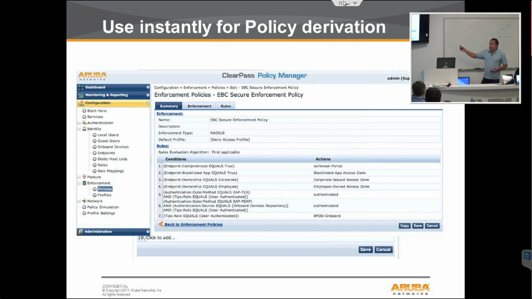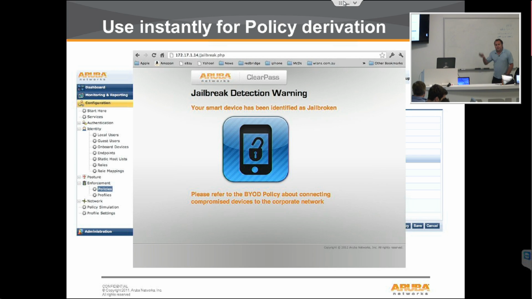As I showed you earlier, very simple policies: is it an Apple device and does the person belong to the management group? Well, now I can build policies over whether it is jailbroken, whether it has a blacklisted application, or whether it is employee owned or a BYOD device. And that can lead to something like this: your device is jailbroken, so you can't get on the network. This really ties in with our profiling story in terms of being able to collect all of that context. We'll be releasing this later in the year, along with the 6.0 release of the ClearPass Policy Manager.